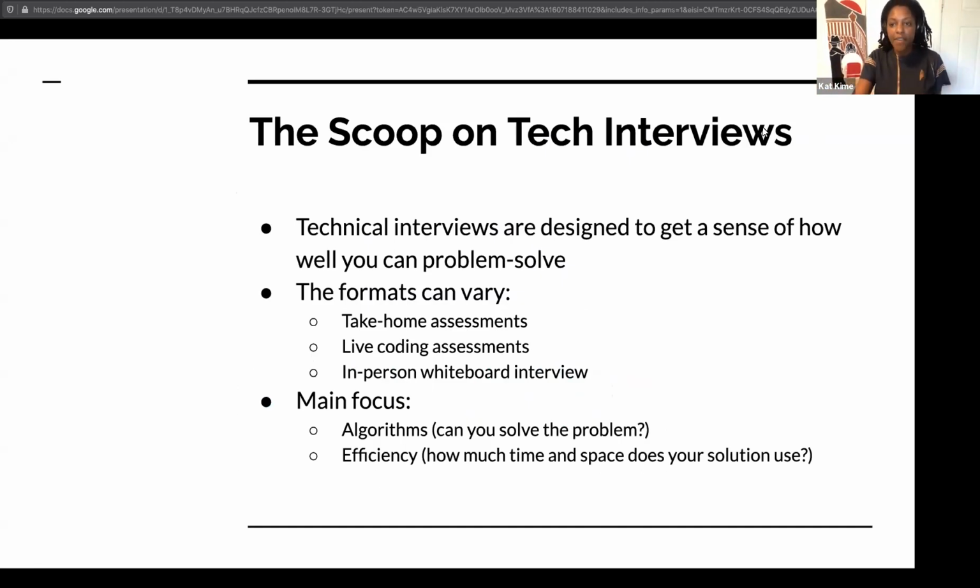Okay, so if you have not been here before, this is a series that we do on technical interviews. Technical interviews are basically designed to get a sense of how well you can problem solve. There are three different formats you can take. You can do a take home, so maybe they'll send you something like a HackerRank or a Codability thing that you can do at home.